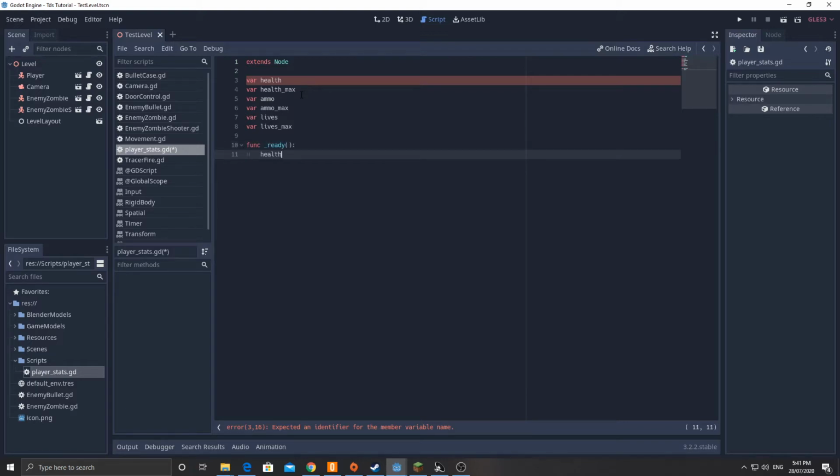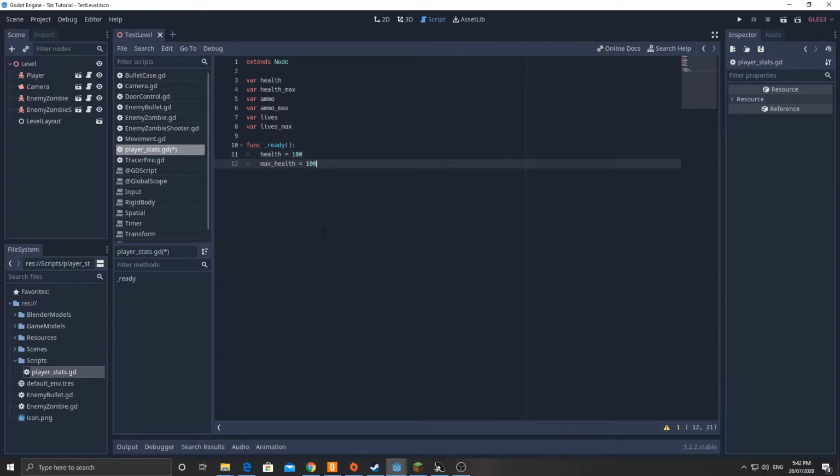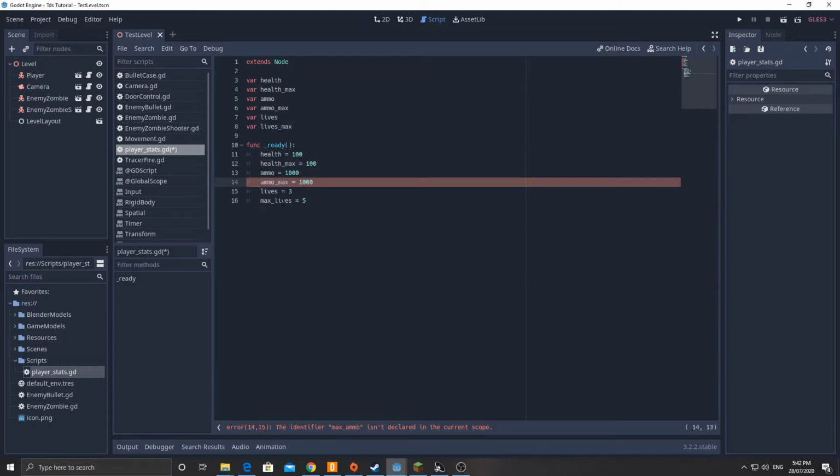And in here, we're going to define all of these things. Why do I get the error? I'm not sure why there was an error still at the top. Health equals 100, max health equals 100, ammo equals 1000, max ammo equals 1000, and lives equals 3, max lives equals 5. All right, so these are our variables here. Oh, I've put it around the wrong way, haven't I? Okay, so we'll go health max, ammo max, and lives max.